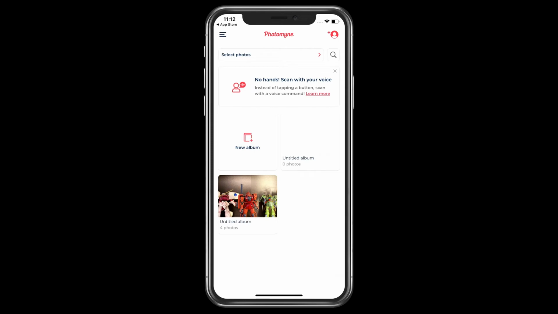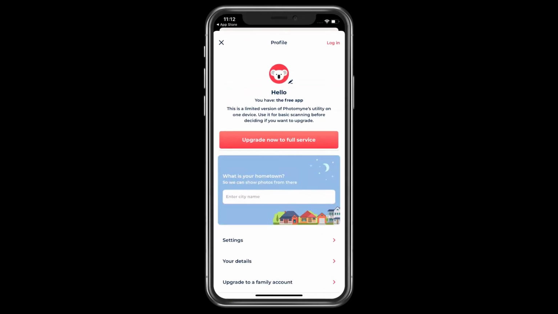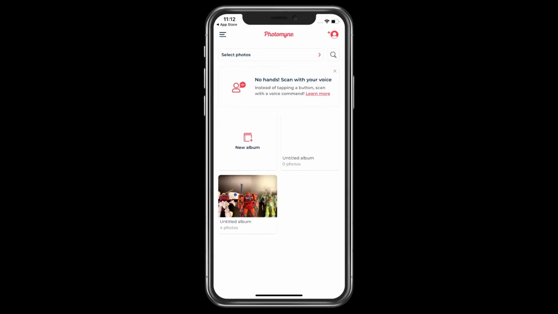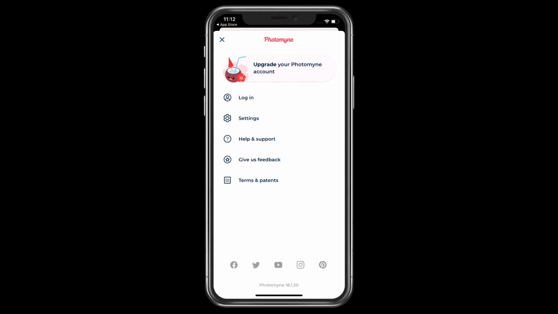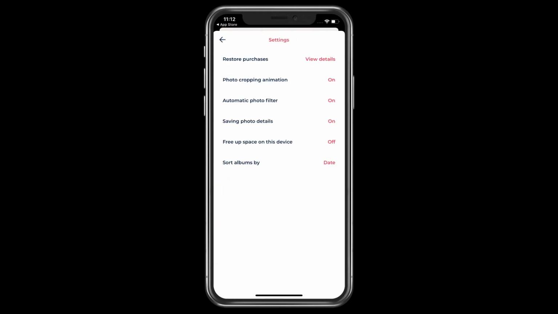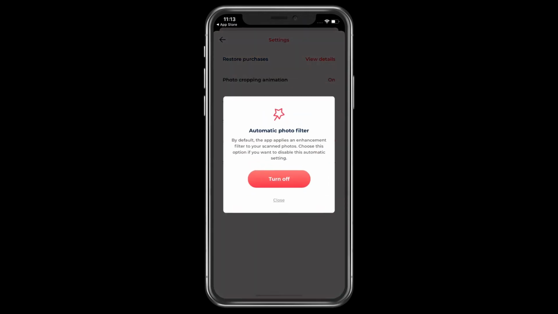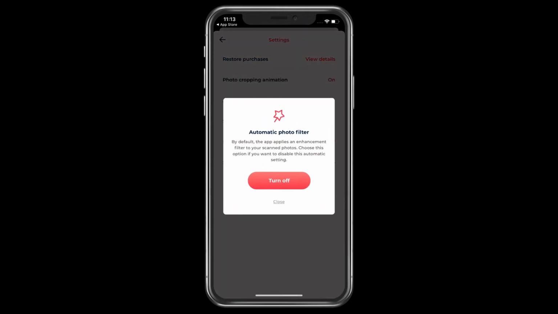If we go back, of course, you can create new albums. You can search between all your pictures, create an account, that's obvious. And all the settings are available if you want to look at what's available and see automatic photo filter on. I could turn this off if I wanted to.